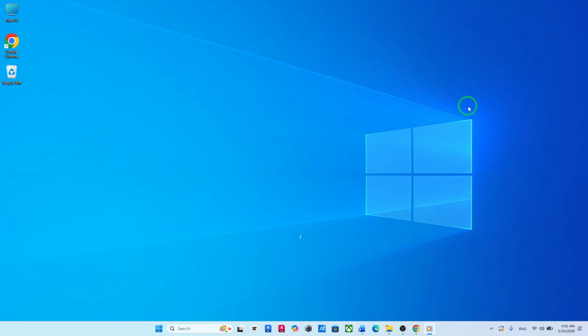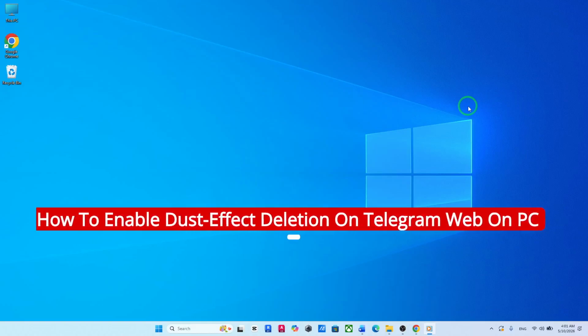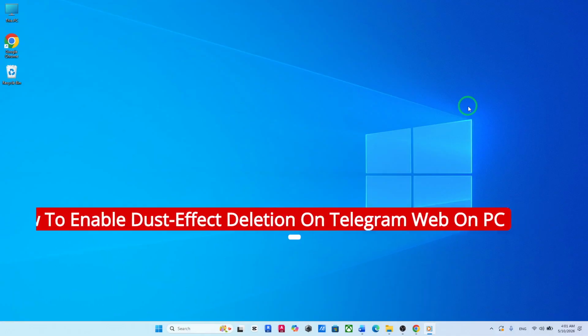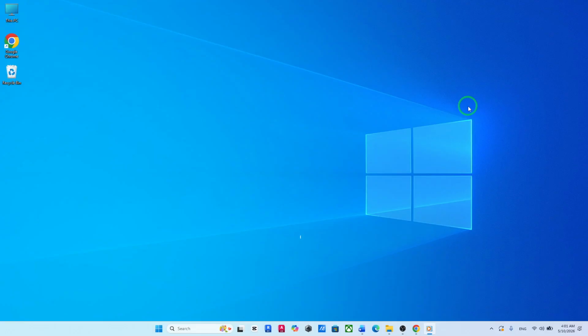Welcome! In today's quick guide, I'm going to show how to enable the new dust effect deletion feature on Telegram Web using your PC. This small visual upgrade adds a satisfying animation when you delete messages, making the whole experience feel smoother and more modern. Let's jump right into it.